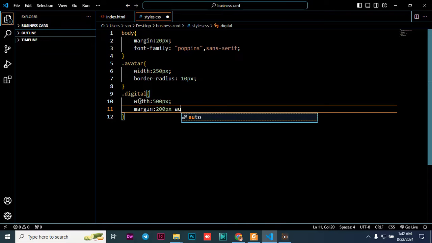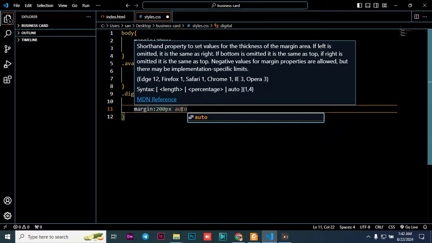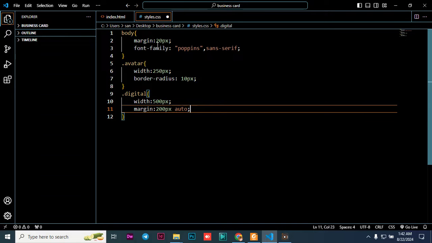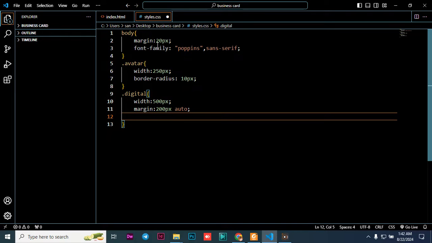And then auto. So what am I saying in this case? From top to bottom, I want it to be a 200 pixel margin, but on the width I want it to be auto. That's what I'm trying to say in this case. It should be automatic. Then display, I want it to be flex.